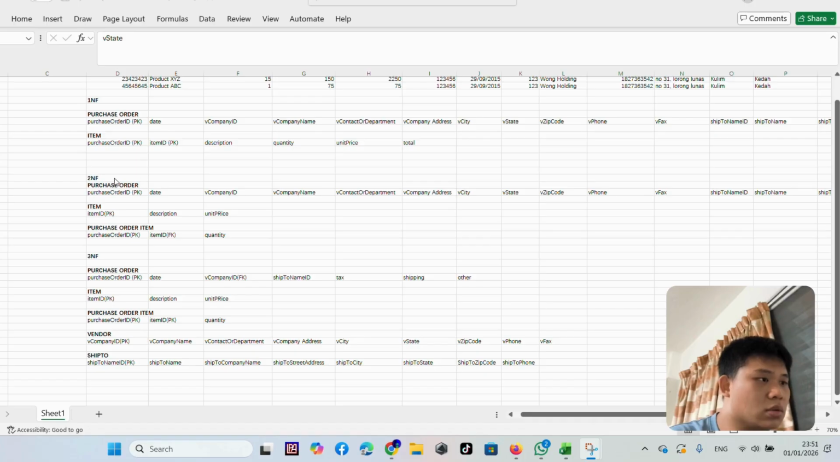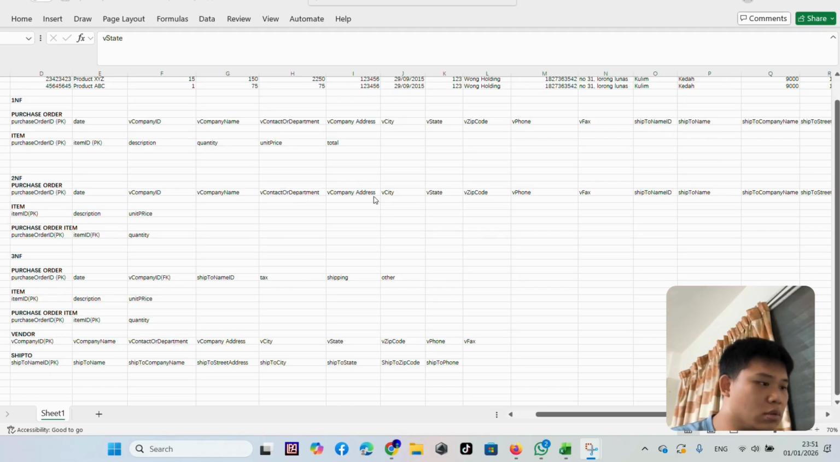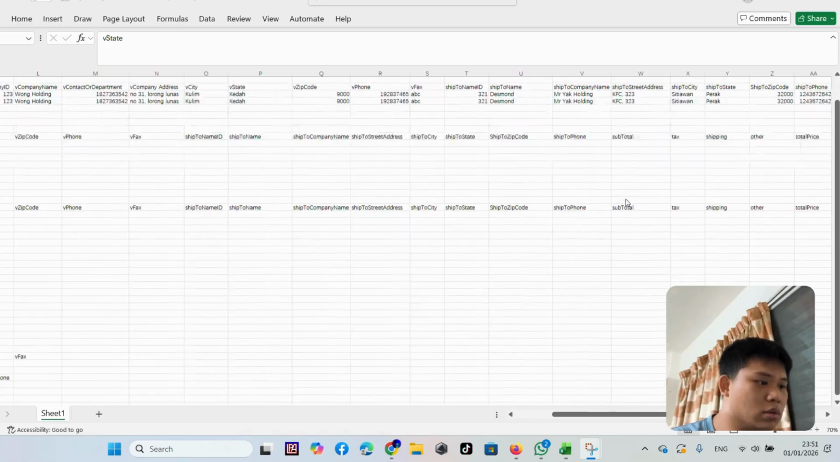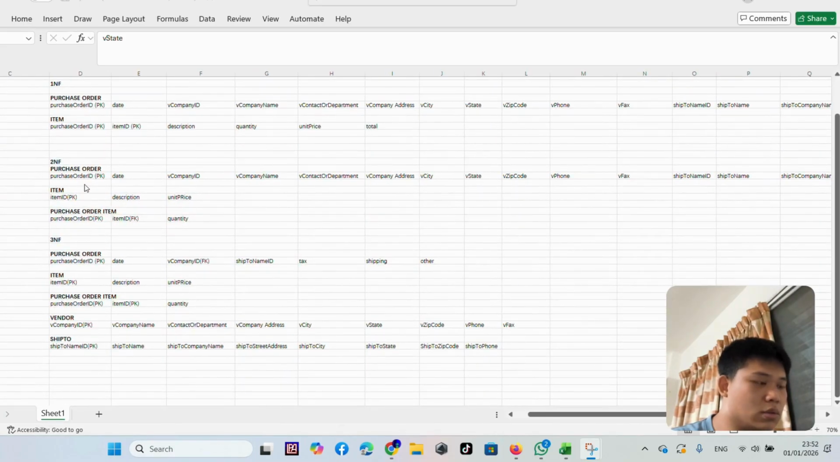So for the second normal form, we must make sure all non-key attributes are dependent on all parts of the primary key. So we have the purchase order table also. The primary key is purchase order ID, V company ID, V company name, V contact or department, V company address, V city, and so on, like the first normalization form purchase order. We also have the item table. The item table primary key is item ID, description, and unit price.